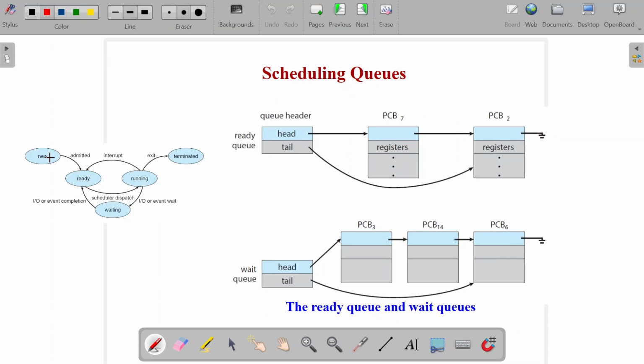Look at this. We have a new state. When the process is admitted, it enters the ready state. From the ready state, it may migrate to the waiting state. So the ready state and waiting state have a lot of processes in the queue, and that is maintained by the ready queue and wait queue.